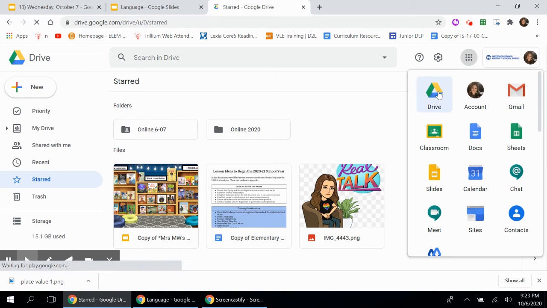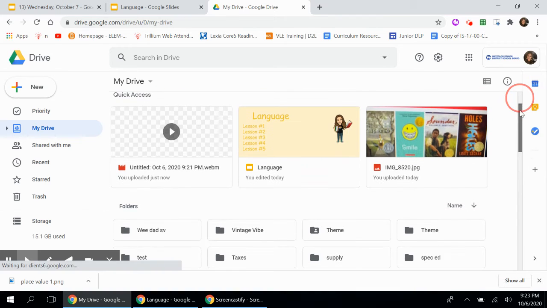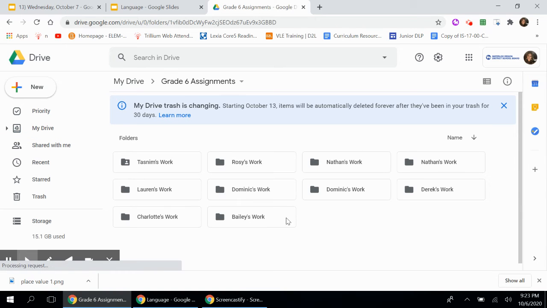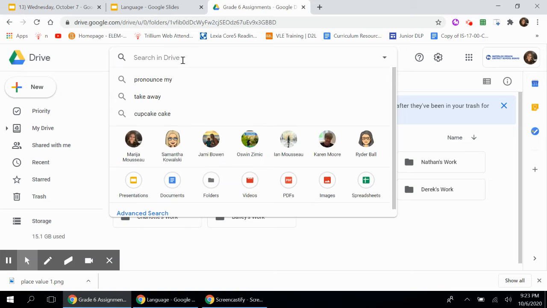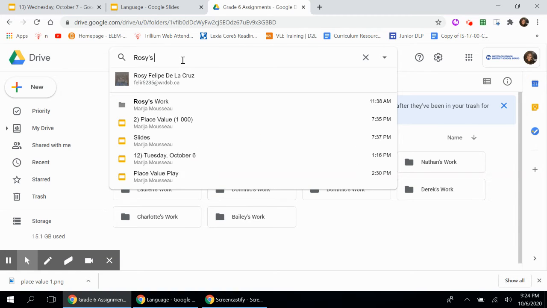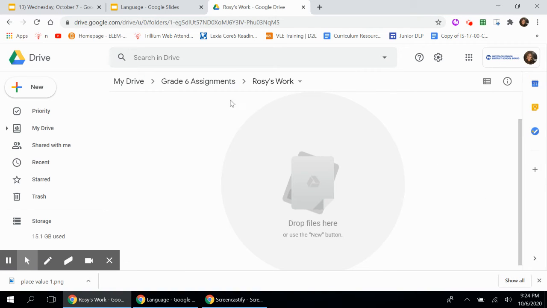When you're starting out, you go to your Google Drive. In your Google Drive, you will find a folder with your name. This is my Google Drive, so it looks a little crazy. You will see this piece right here, a folder with your name, and it says work. If you are unsure how to find it, you can always use your Google Drive search bar and type in your first name. Obviously, your name won't be Rosie unless you're Rosie, and you will put in Rosie's work. It will come up. If you click on it, it will show you your folder.